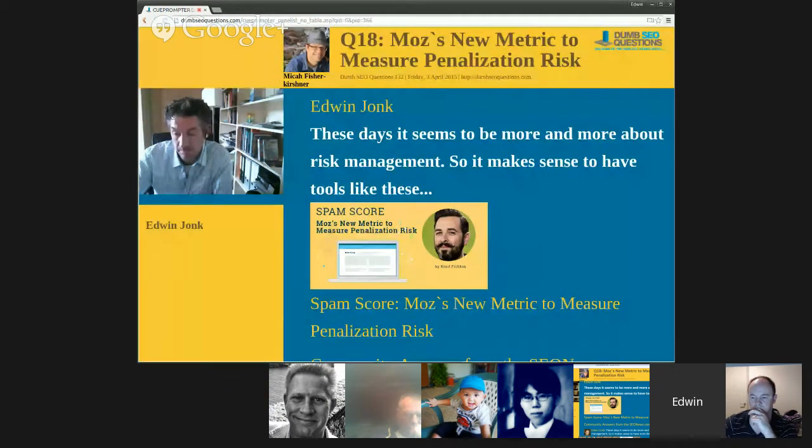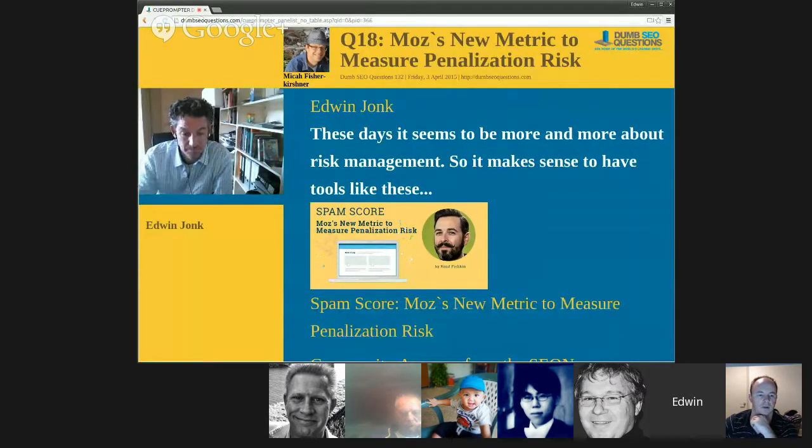Did anyone look at it, play with it? You're muted. No, not yet. It's actually open on my screen at the moment, to have a read through the article and then kick some tires.